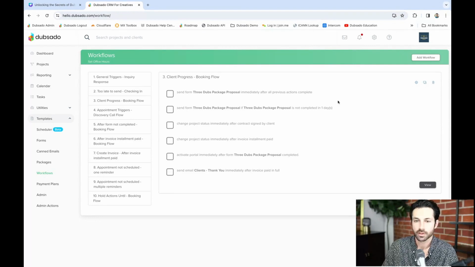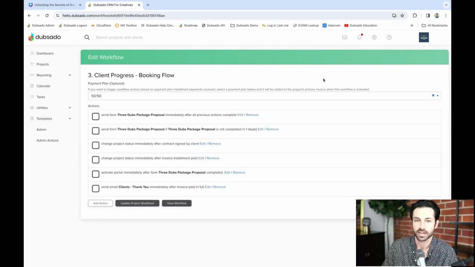All right, let's jump over here into my workflow templates. So this one's a little bit longer, right? My client progress flow. I tried to use all of those triggers that we were just talking about as far as our client progress bucket. So right off the bat here, I'm sending a proposal as soon as all previous actions are complete. Again, that one's really common to see at the beginning of a workflow, and that one makes sense because there are no previous actions. So we're kind of tying in those general triggers with our client progress triggers.